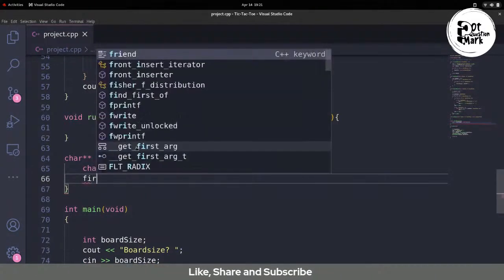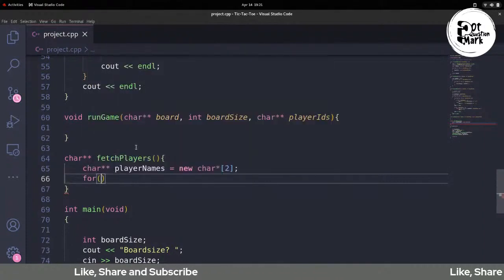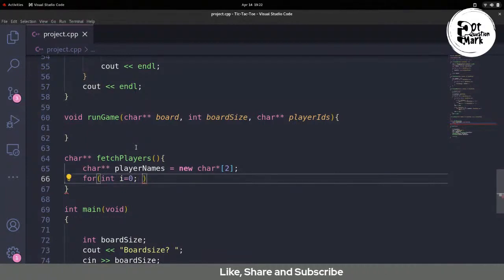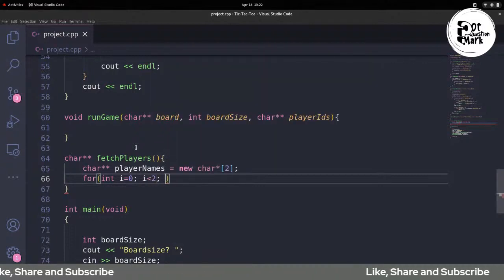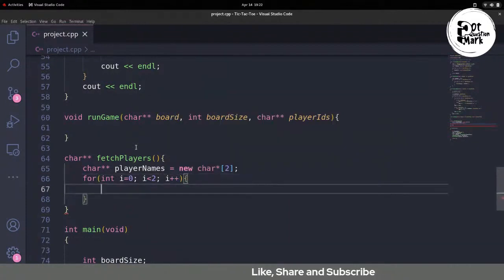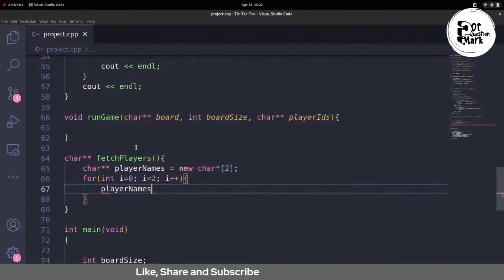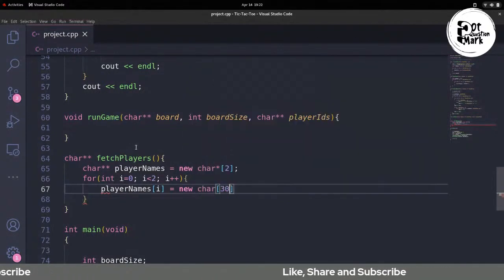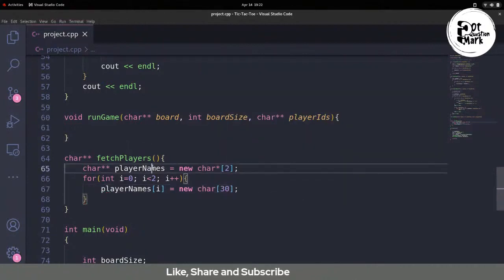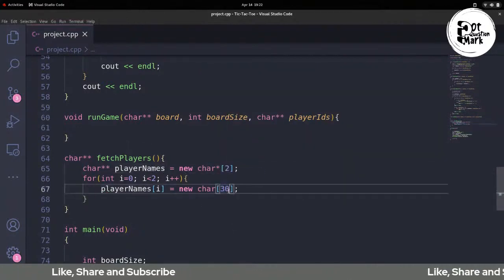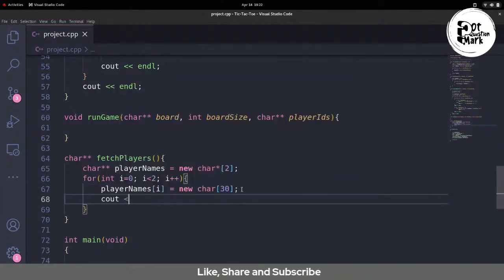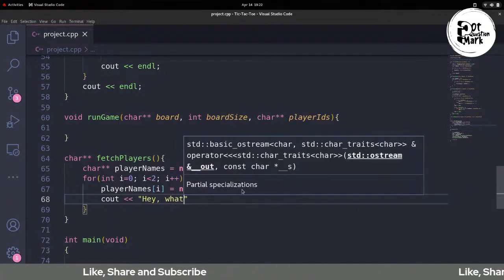And after that, every element of this player names array can be of size 30. किसी का नाम maximum 30 values तक हम allow कर सकते हैं. Names longer than that are not allowed. Or you can make it 50, depends whatever you want to take. I'll just go with 30 and to every index, first of all, I'll assign a new array. Okay? To every index of the variable player names, I'm just assigning a single one-dimensional array of size 30. And I'll ask the user, hey, what's your name?